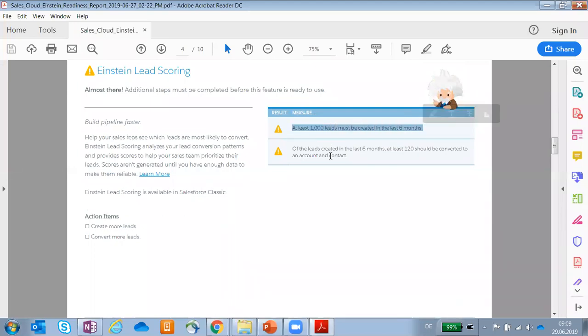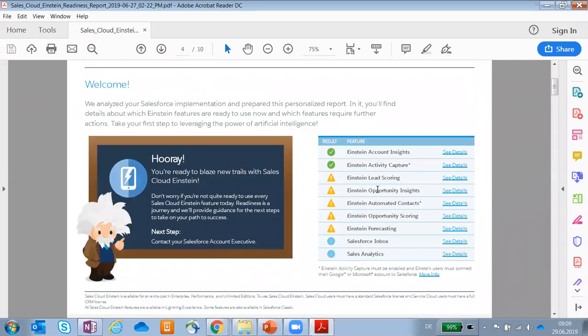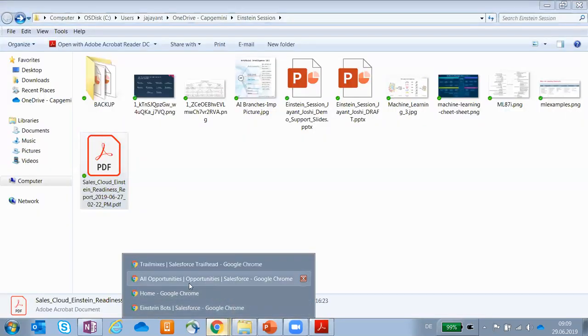So probably Einstein lead scoring will not work in the best way. At least 1,000 leads must be created in the last 6 months, and of the leads created in the last 6 months, at least 120 should be converted to an account and contact, right? So this is the report we normally run before enabling Einstein, or before enabling certain features of Einstein. Now, coming back to the demo.